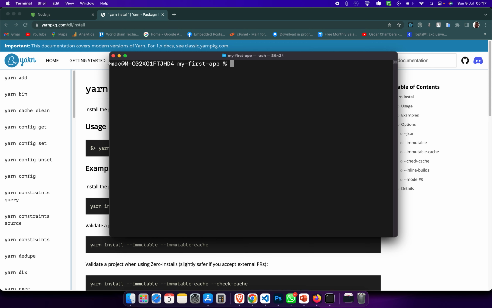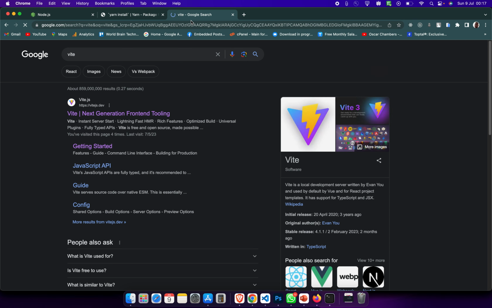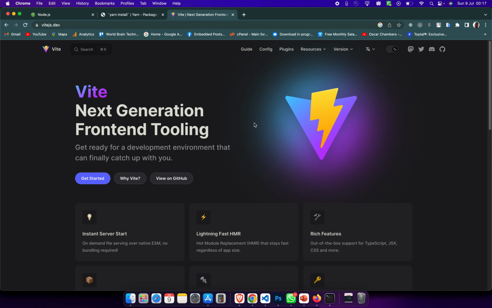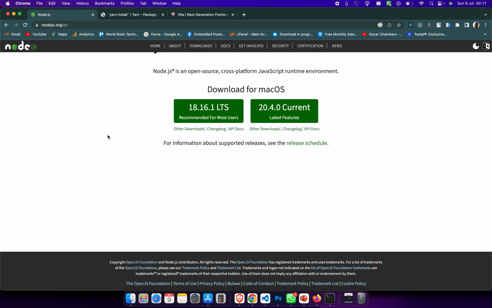And then the last and not the least, before we move into creating this, is Vite. We're going to be using Vite. It is a front end tooling, and is actually used to create frameworks like React, Vue.js, Svelte, and the rest. So we're going to be using this Vite and also npm.